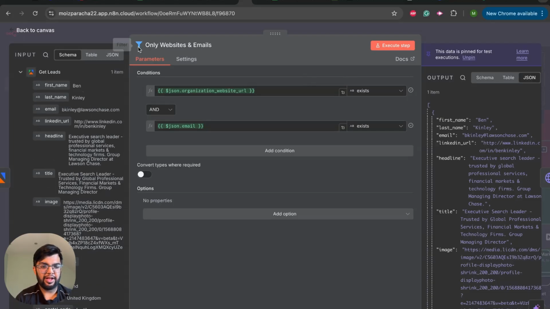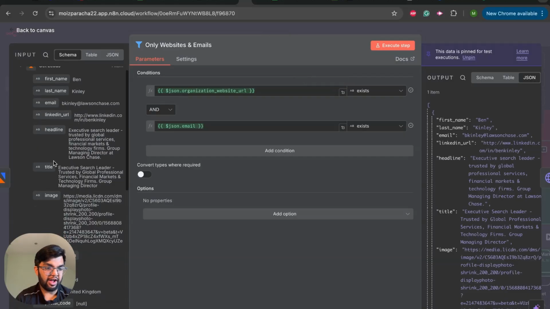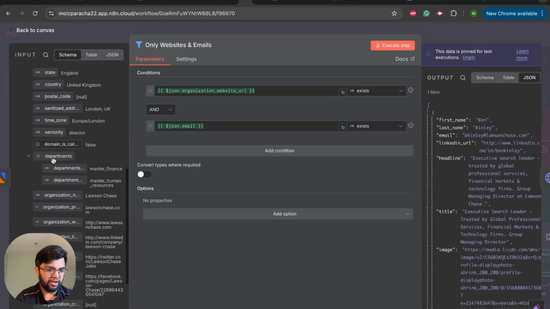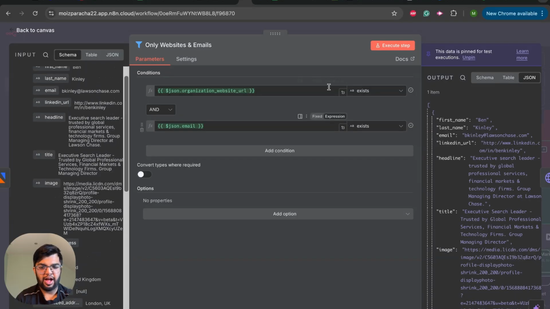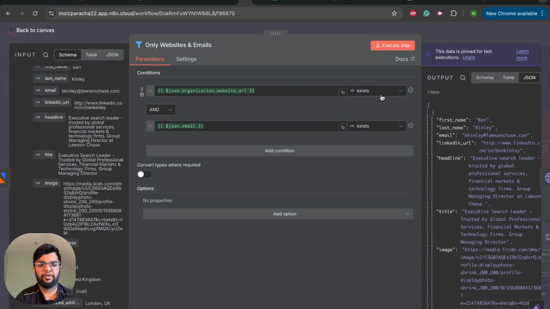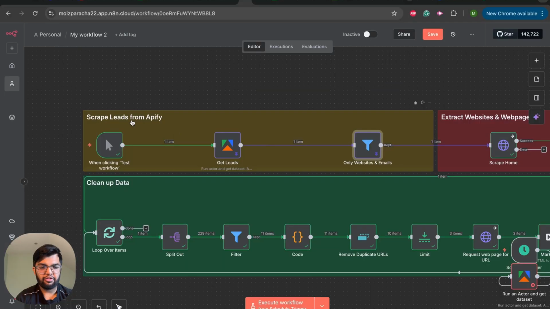And it's very simple. We can click this filter, only websites and emails. You click and drag website URL, which should be down here, and drag it here. Same with the email as well. And then just say exists, and it will filter out only the ones that exist. So that's our scraping done from Apify.